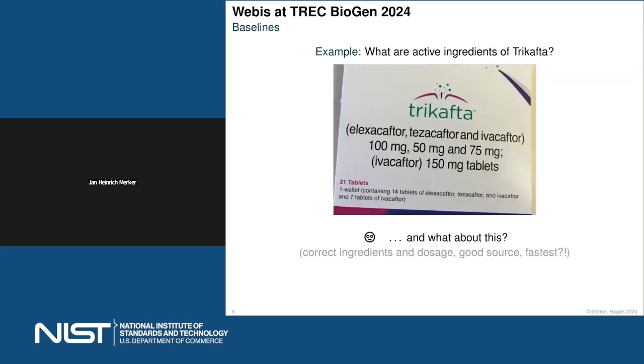And also, just for fun, consider this very basic baseline where you just look at the physical package of the medication and you get all the information you needed from a good source. I think this is the fastest method to get an answer on this particular question.